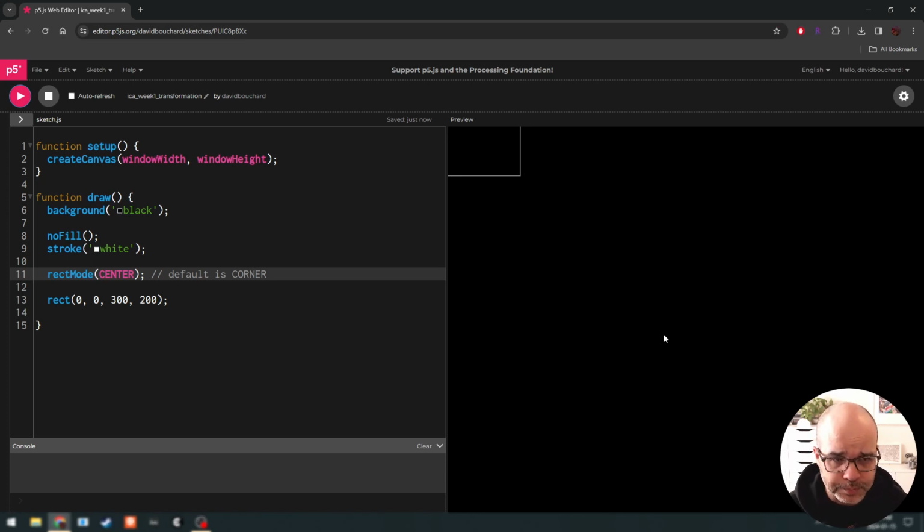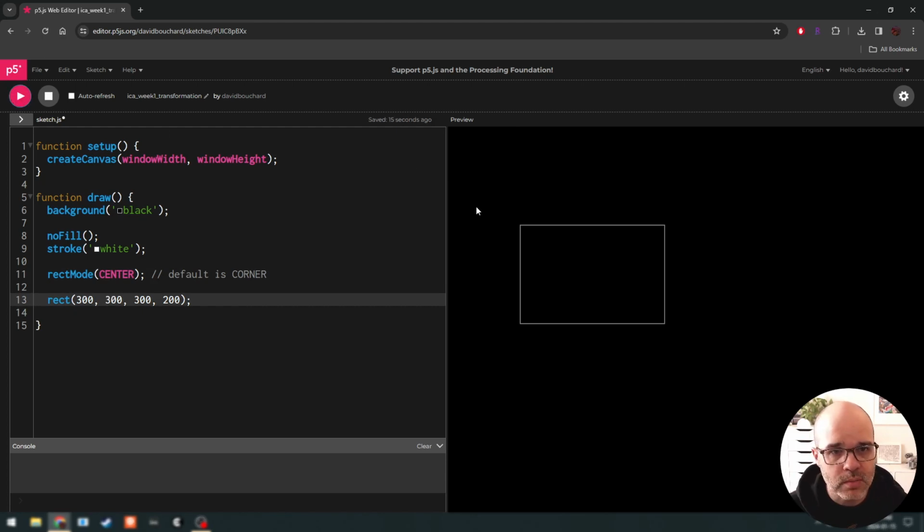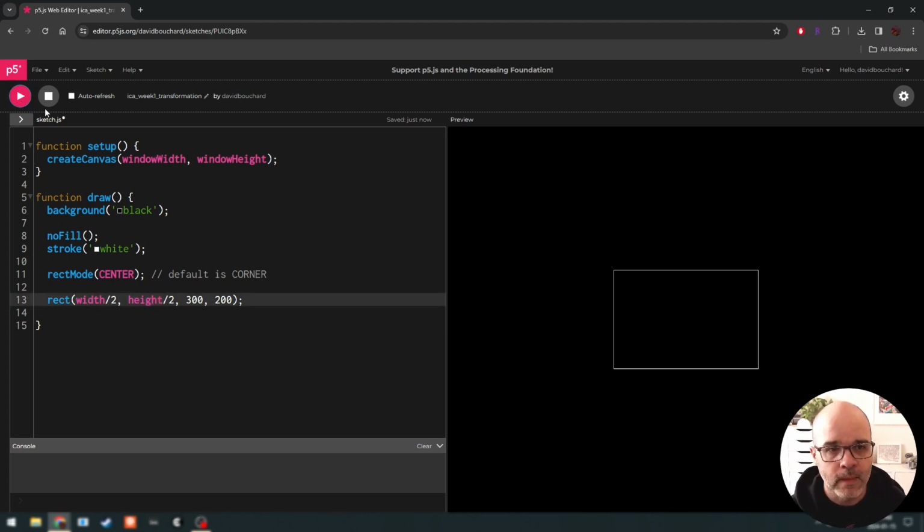Now let's say I wanted to draw this rectangle somewhere else. I could change the coordinate. Maybe I make this 300 and 300, so this moves it to 300 on the x-axis, 300 on the y-axis, or I could put it in the center of my window by saying width divided by 2 and height divided by 2. If I take the width and divide it in half, I get the center, and if I take the height divided in half, I get the center vertically. So my shape now appears in the center of the screen. Nothing new so far.